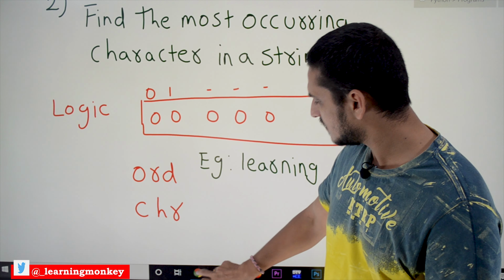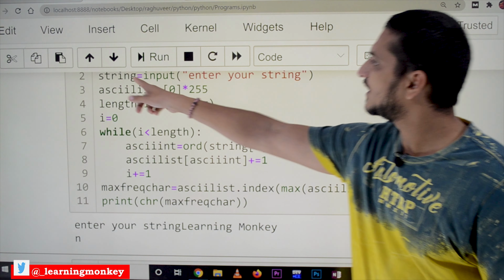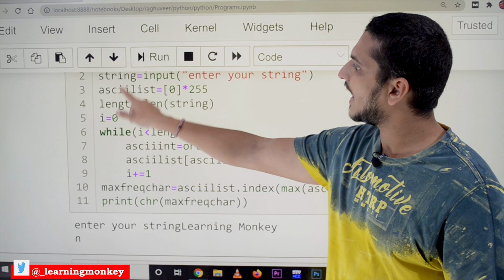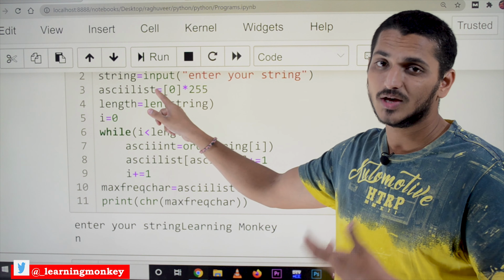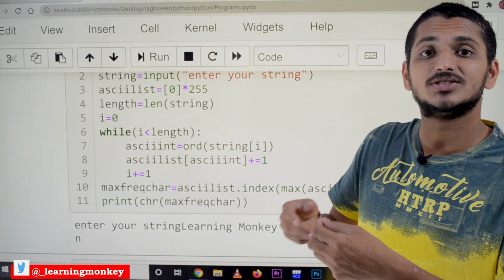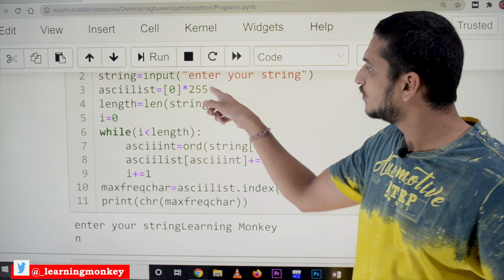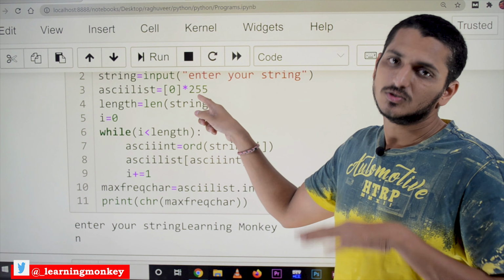Let's check the code here. See here, the input is taken and placed in the string. We are taking a list and we named the variable ASCII list, which is equal to a list given as 0 star 255. Means we are creating a list of size 255. So we have to make it 256. By mistake we made it 255. For 256 characters, each place we are placing 0. That is what happened here.